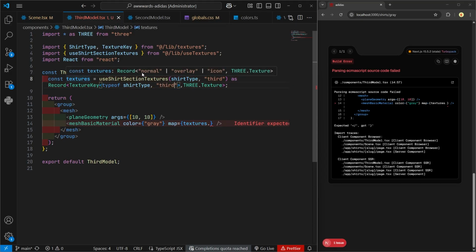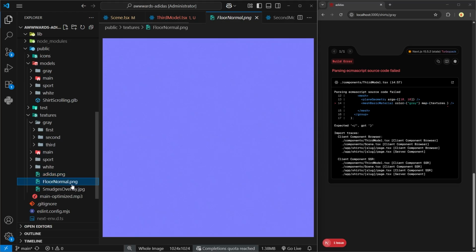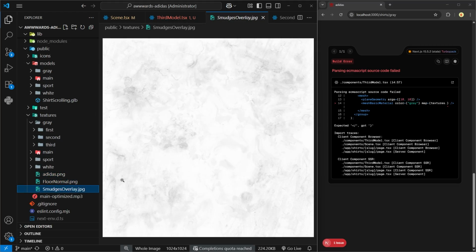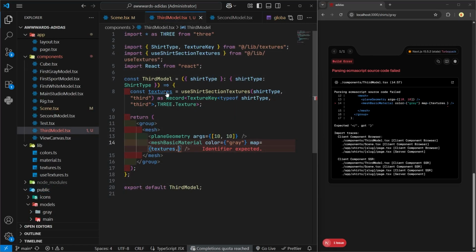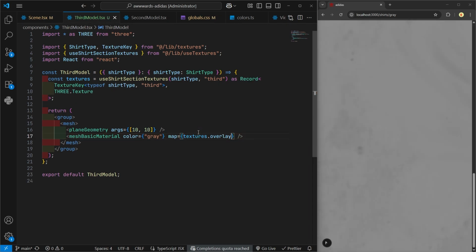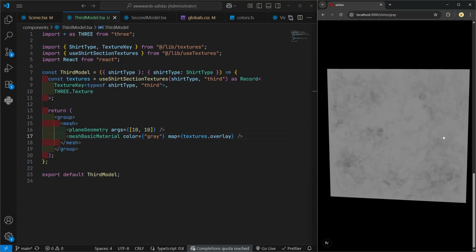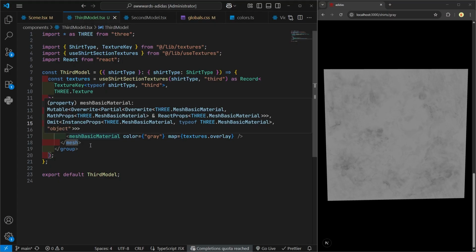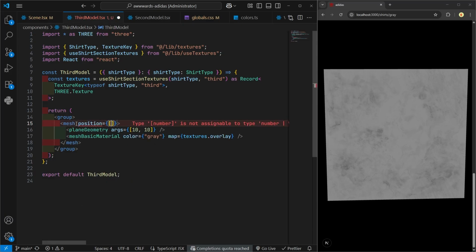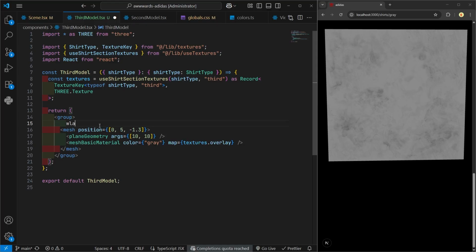As you can see, we have only three texture paths: normal, overlay, and icon. So as you can see, we have the Adidas.png, floor.normals, and smudges overlay. So let's head back to the third model.tsx. And then in here, we're going to say textures.overlay. Here we go. And as you can see, our wall has some sort of textures. Okay, beautiful. Now let's actually give this wall a position by saying position equals to 0, 5, minus 1.3. Okay, so let's add some sort of comments here so that we know it is a wall.